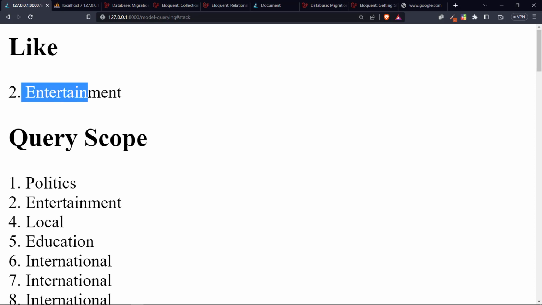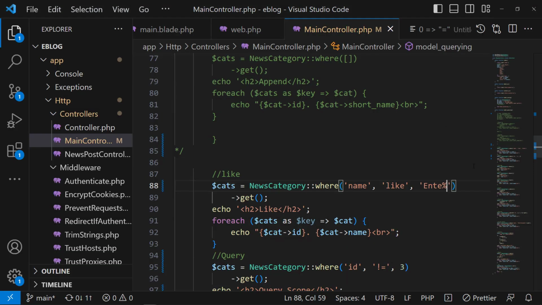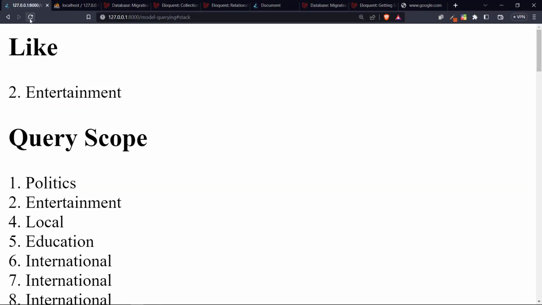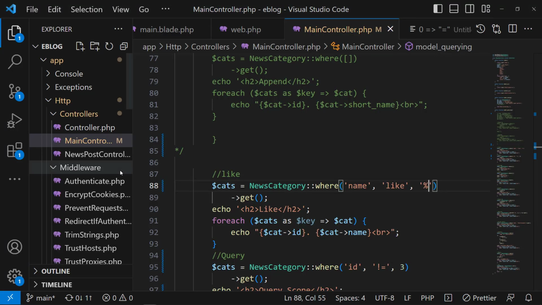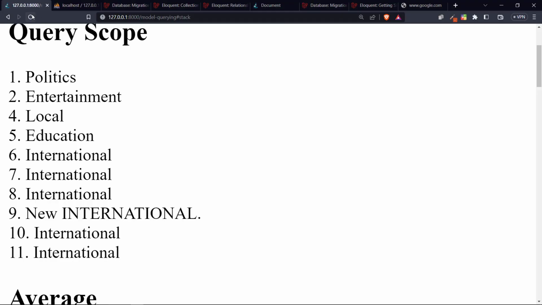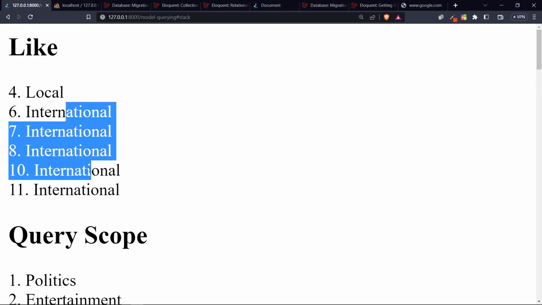So you see, entertainment. If I want something that ends with maybe T, I put T and I put percentage at first. So it means dash dash dash and ends with T. That's what it means by percentage. So it will bring that one. If I want things that end with L, it will bring something like that, you see.